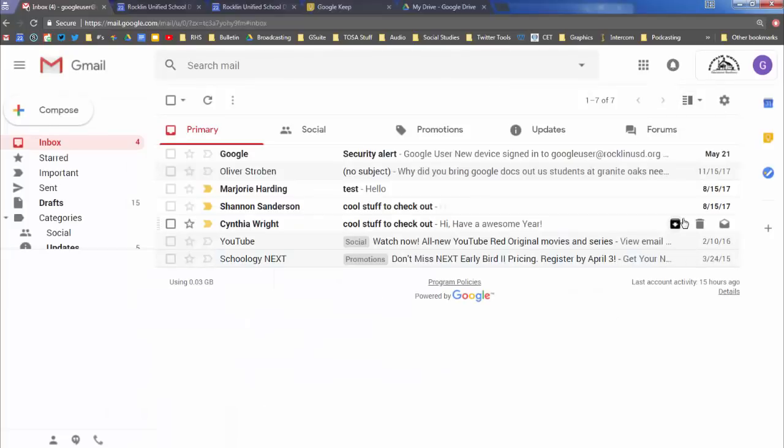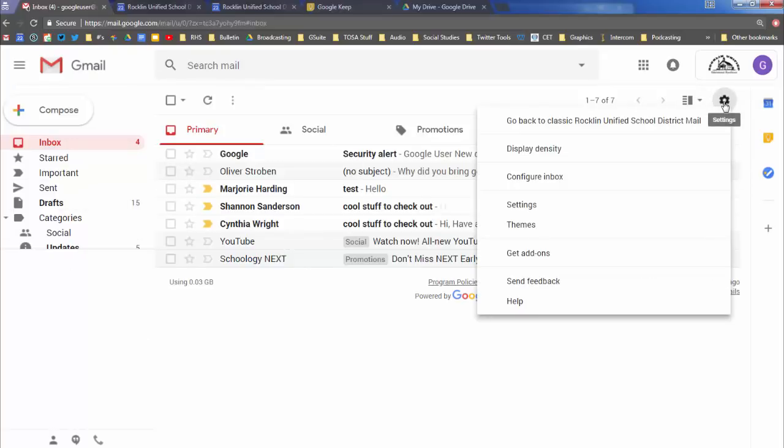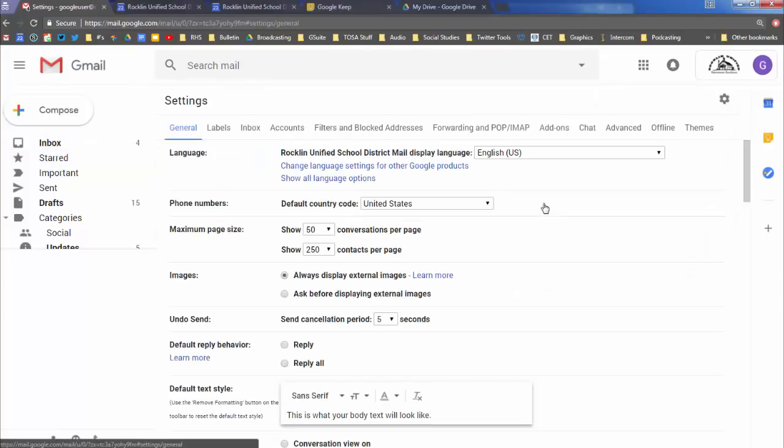Some more updates or things to check out. If you notice, I have the generic white theme. If I wanted to change that, I click on the gear, and then click on settings, and this brings up the traditional settings area that we've seen in the past.